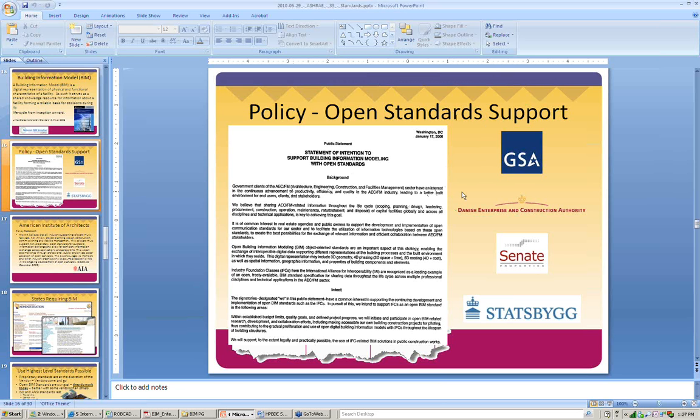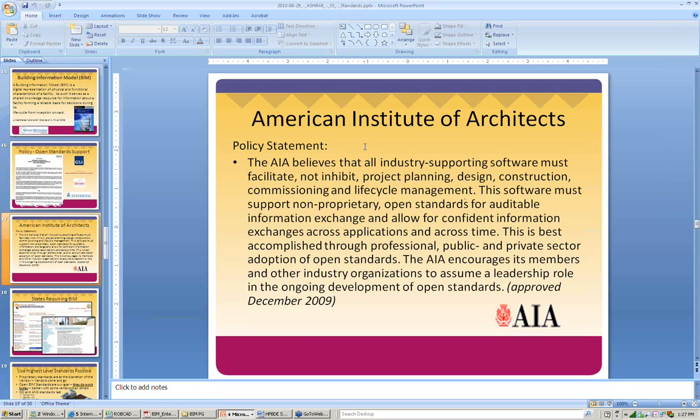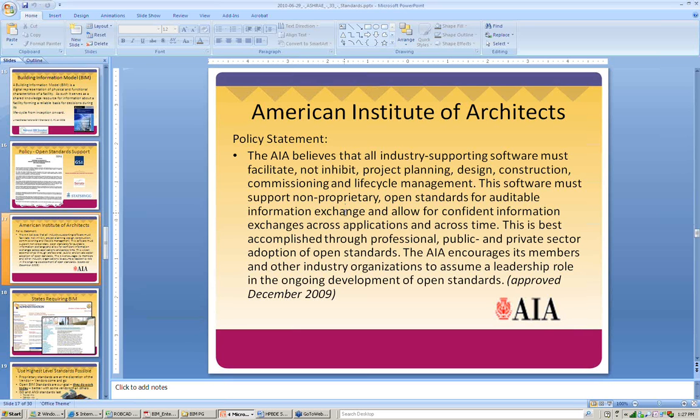Another organization that recently made an important statement about this was the AIA. I guess it's been close to a year ago now, that they believe that open standards, so this software must support non-proprietary open standards for auditable information exchange. So I think that's a critical piece.